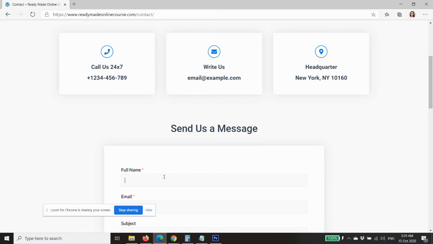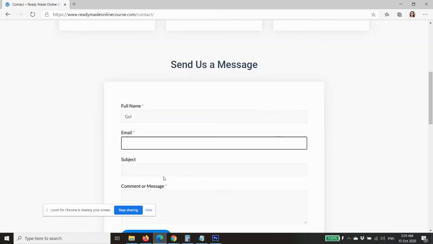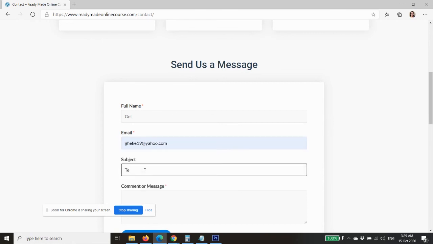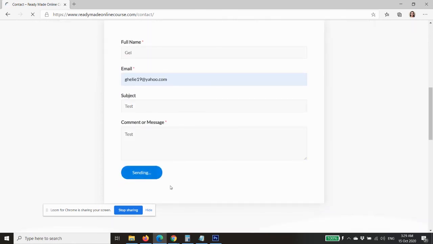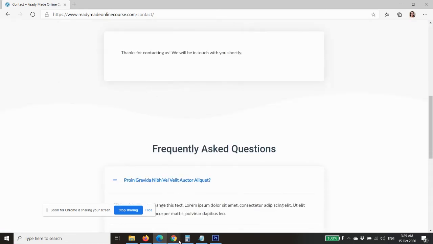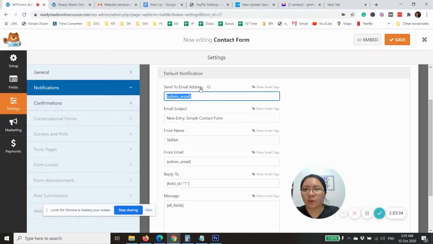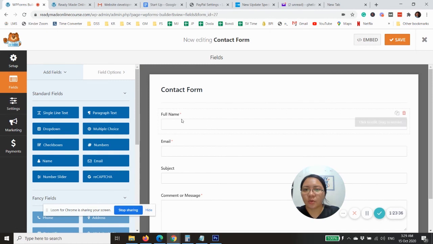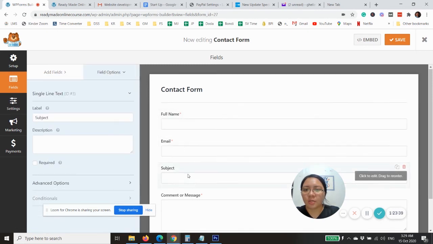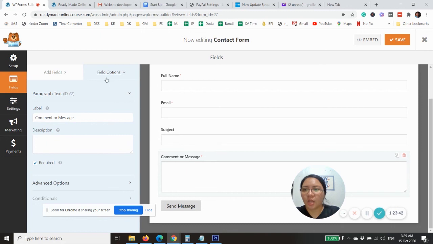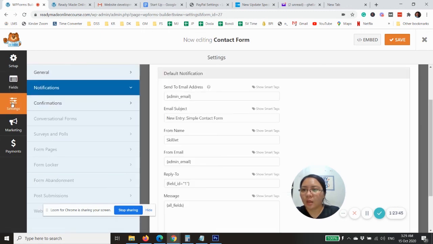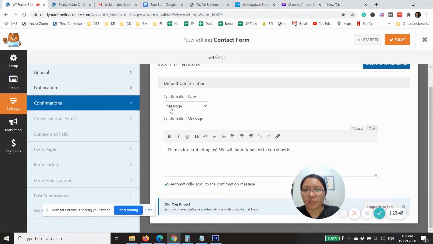So if we send an email here, test, test. It should go to my email. Okay, thanks for contacting us. And you can change all of those on this form here, on these fields. So these are the full name, email, subject, and message. And then on the confirmation, that's the message, so you can change that. You can say please call for urgent matter, something like that.